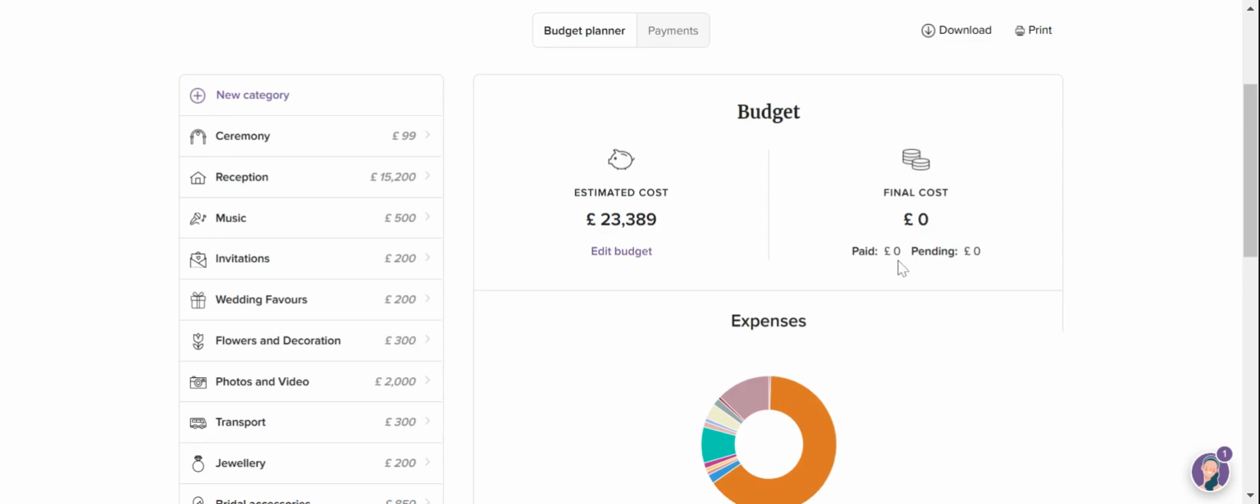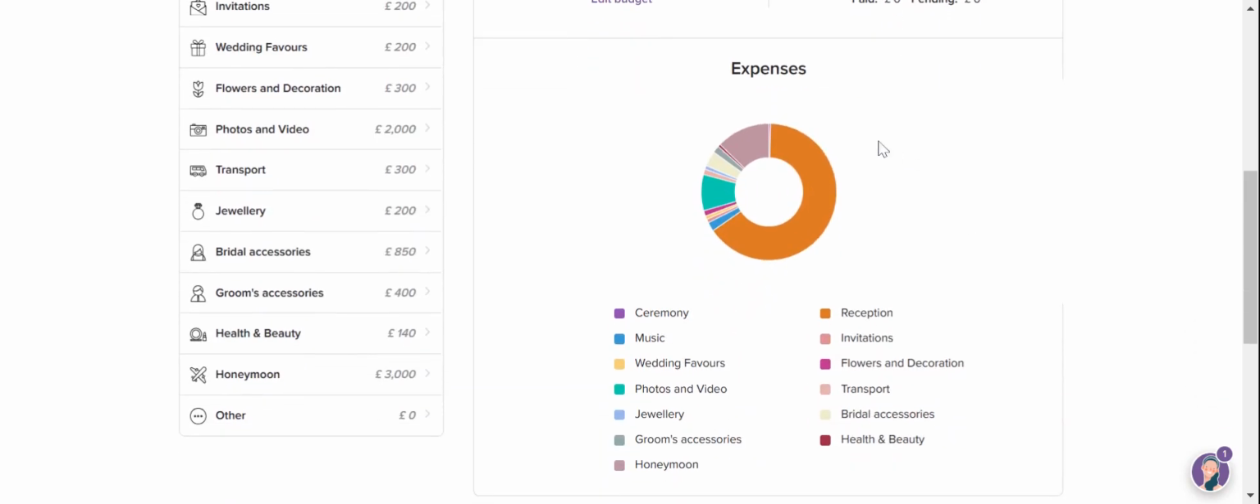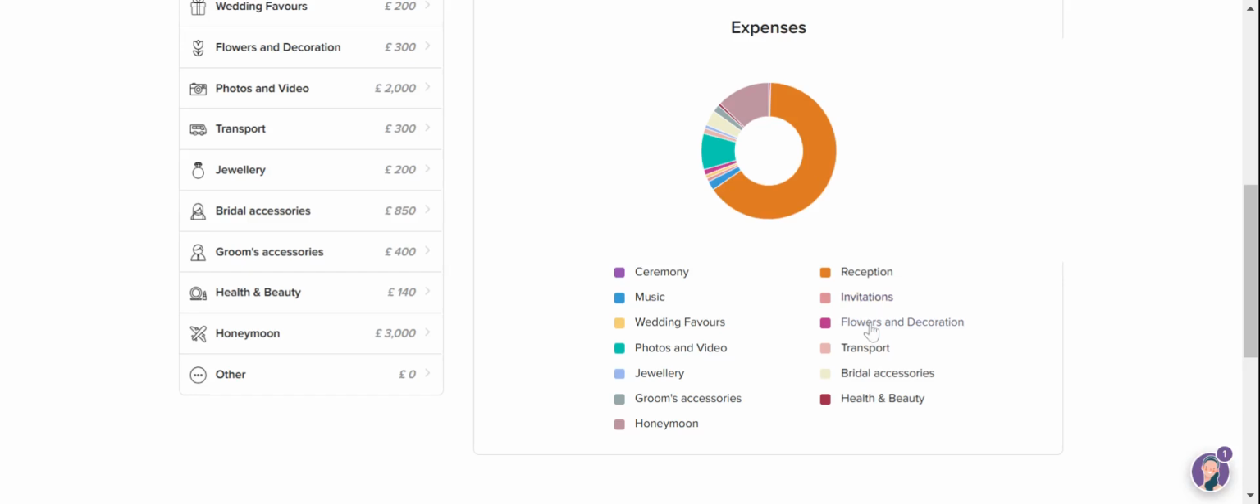Paid things include deposits or non-refundables that you pay for ahead of the day, or pending a cost that might come out after the wedding, for example, catering. All of this will form a nice visual diagram underneath so you can see where most of your money is going. You can take a closer look at each section by selecting any of these color-coded categories.